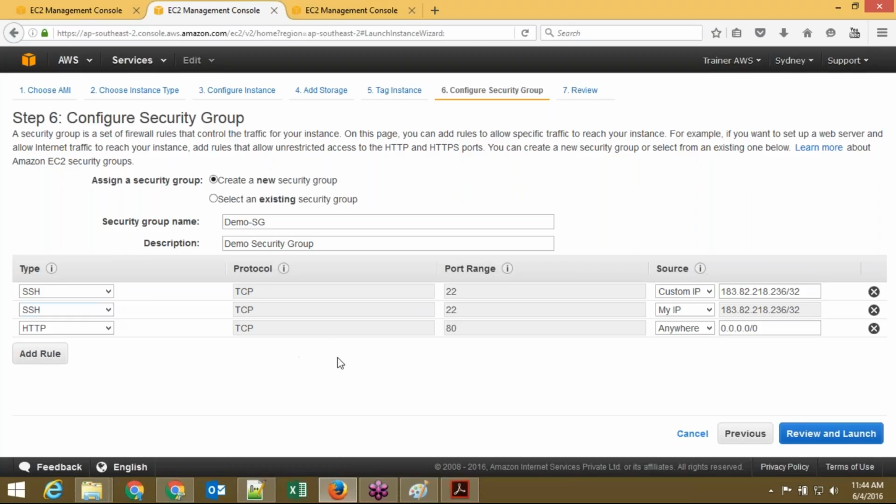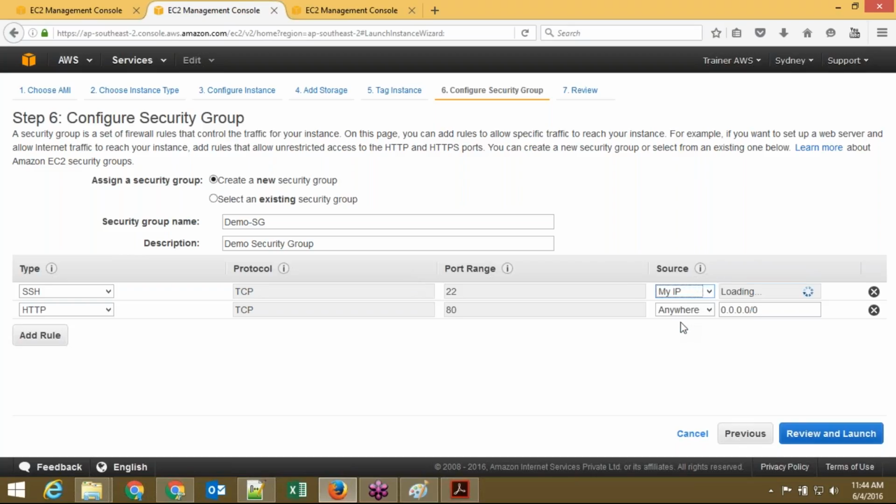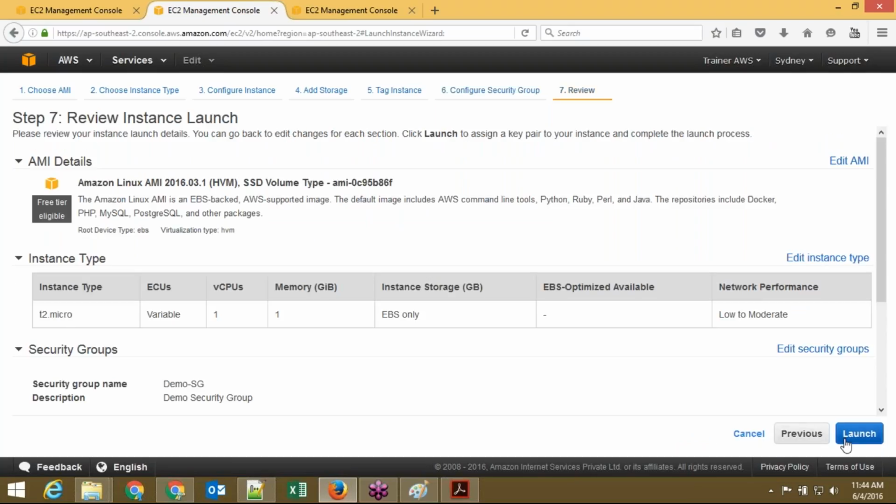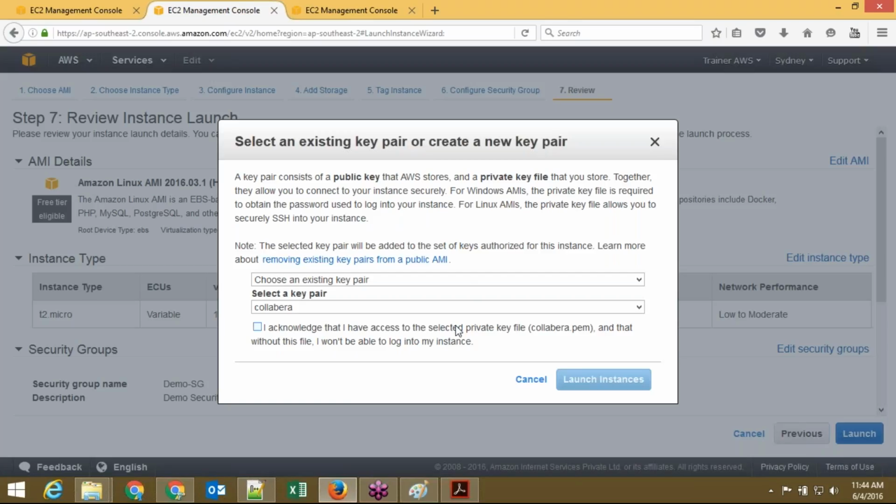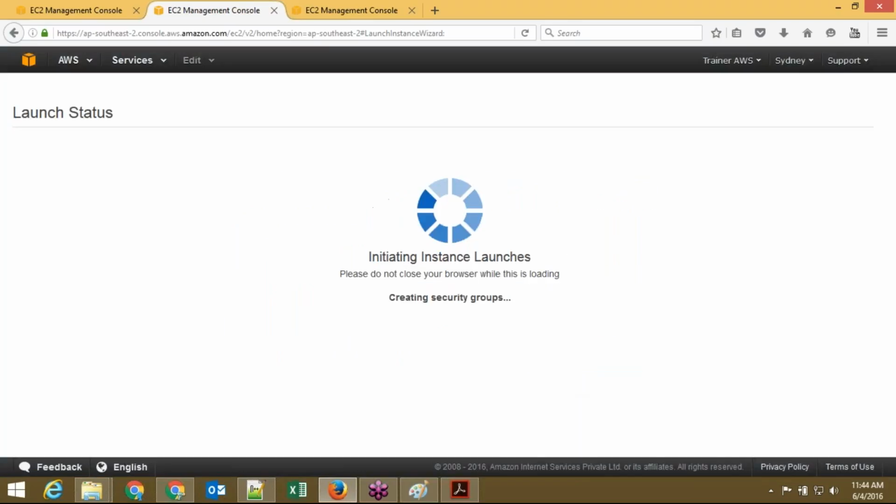We'll delete this for easier understanding. I'm accessing SSH from my IP only, and HTTP from anywhere. Now we'll save this, then review and launch. Now click on launch. We'll select the key pair Collabora and click on launch.